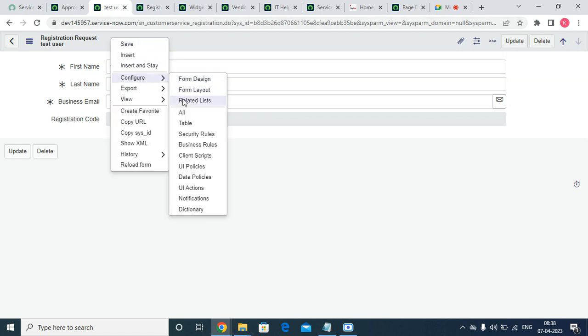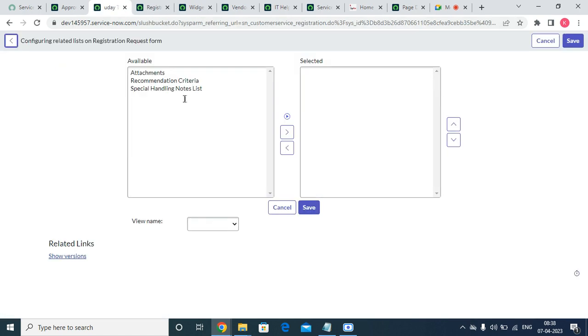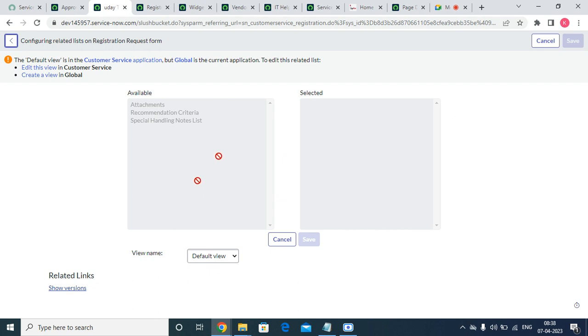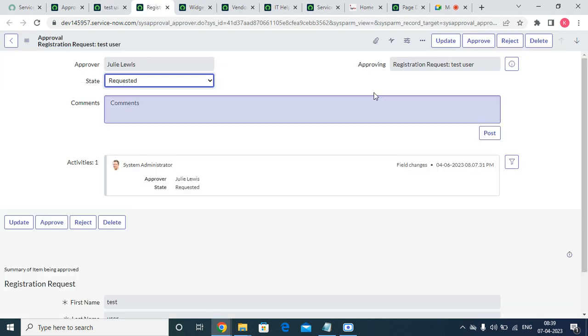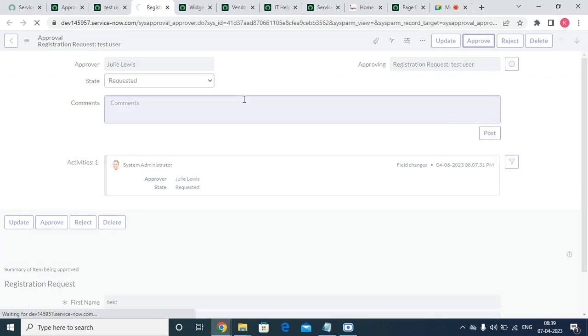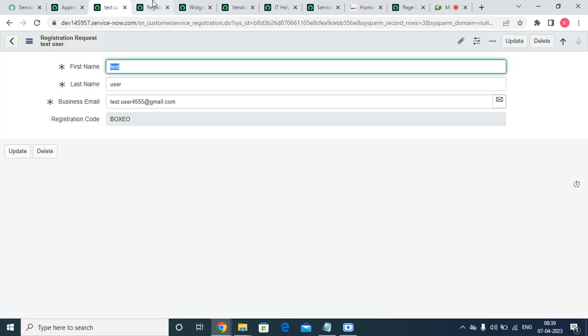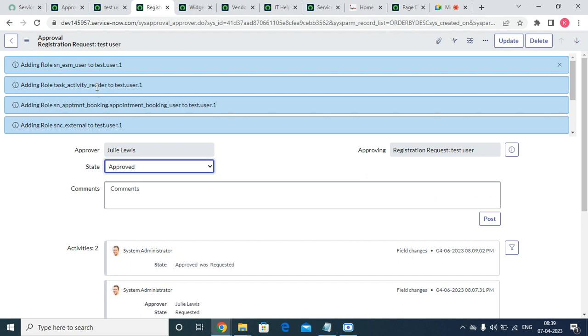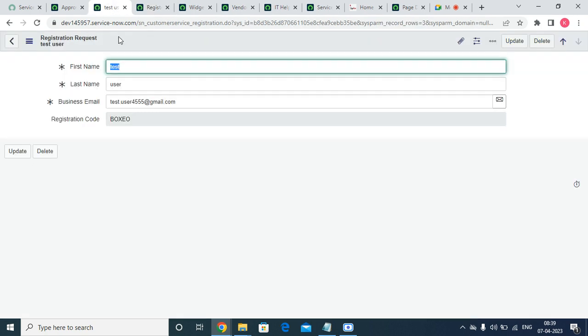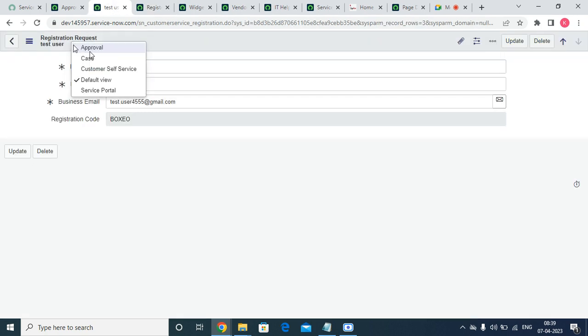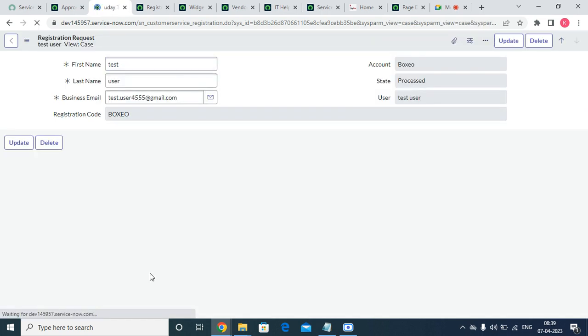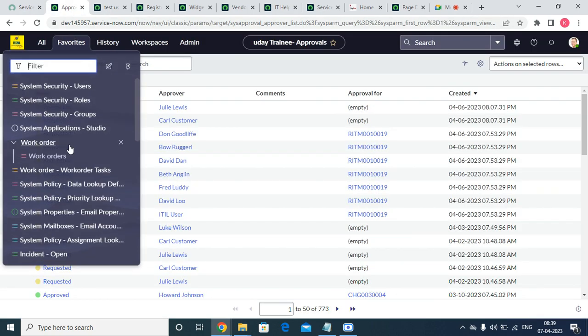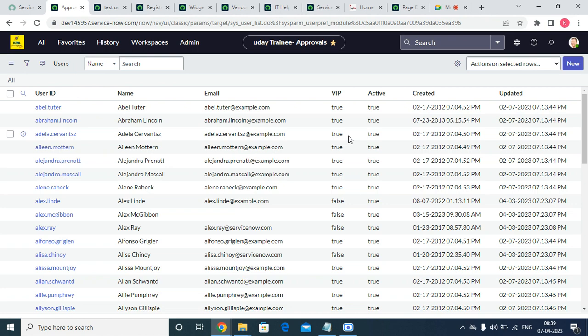If you want, you can add them from the related list. No approvals. Okay, you can check this one later. If I approve, then what happens? This user will automatically be added in the system. If I reload and check that in the user table, this record will exist here.